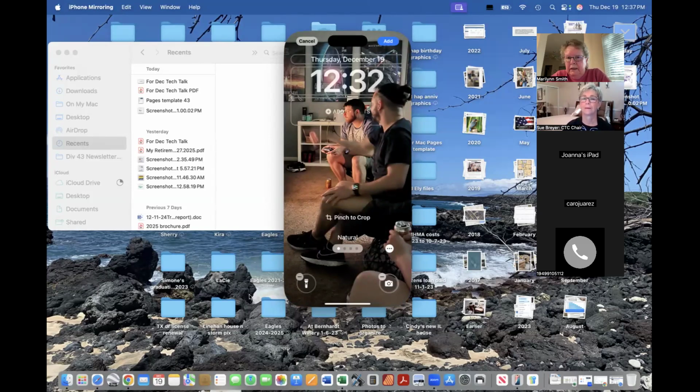Anyway, they'll end up in photos and then you can deal with them from then. You can email them, you can airdrop them, you can save them, you can delete them, you can categorize them. So screenshots on your phone go into photos.